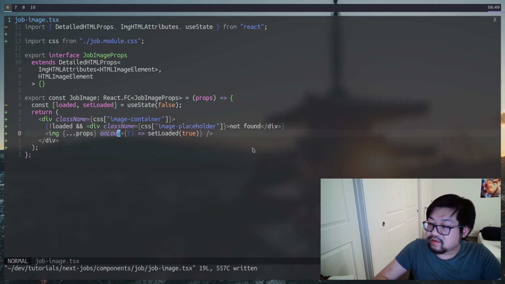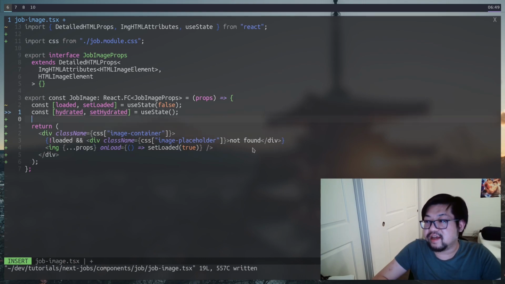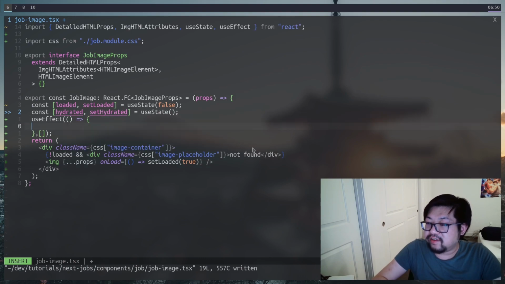Now for onLoad to work, we have to wait until the page is rendered client side. So we need another useState here, and this is what's called hydration. The idea is that the page is being rendered server side, but it's not fully hydrated until all the JavaScript is ready to be loaded. Now there's an easy way to check for that inside React, and that's so that we call useEffect.